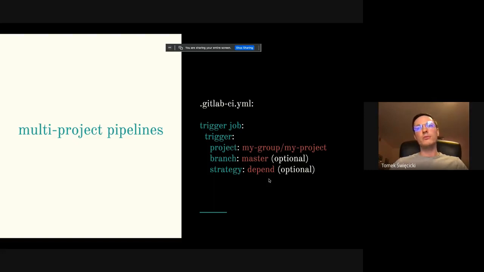So if you want to wait for the downstream pipeline, you must set the strategy keyword to depend. This way, the trigger job will behave like a normal job. And in this example, we want to trigger a pipeline in my project repository on master branch, and we want to wait for this pipeline.